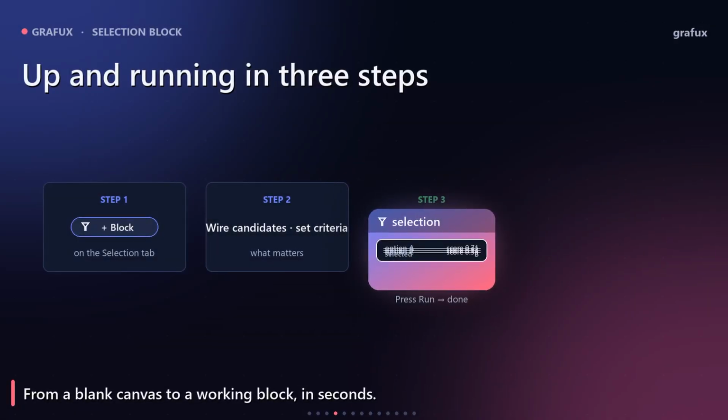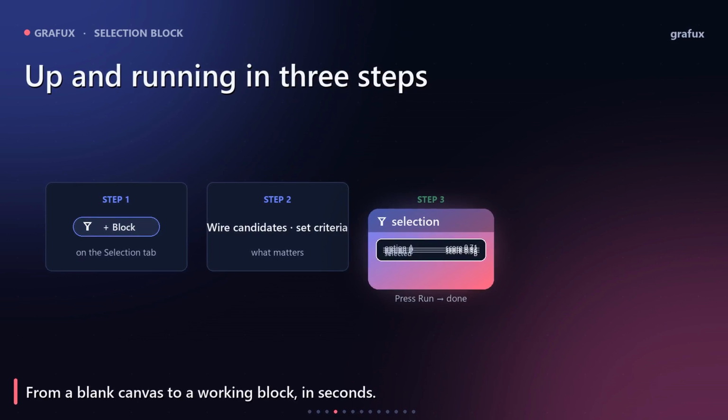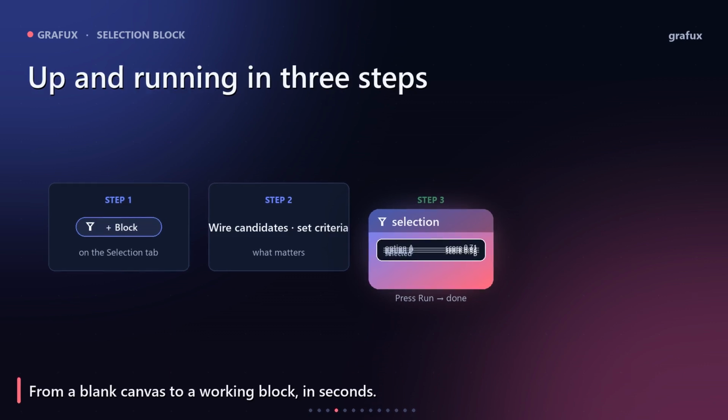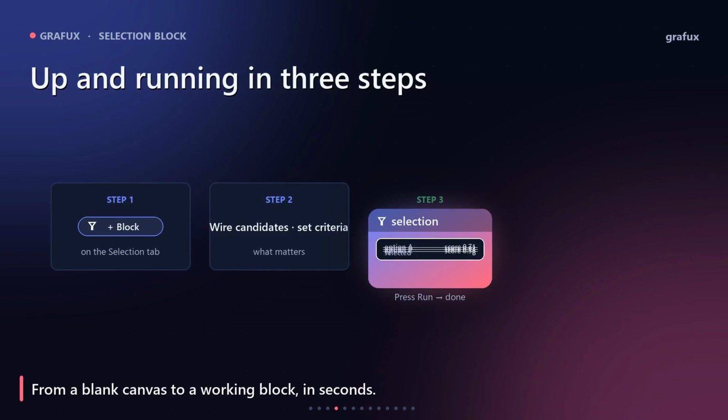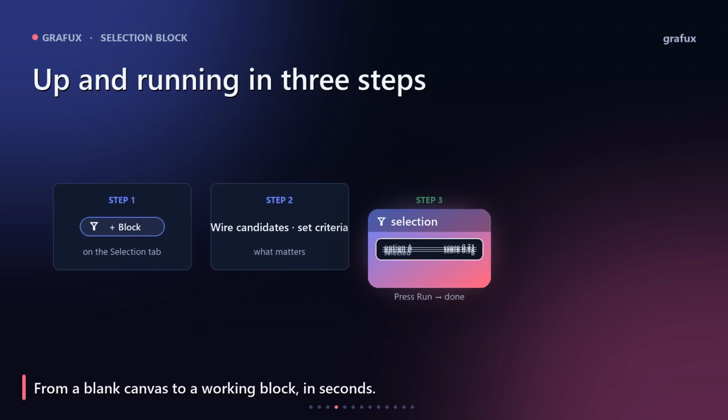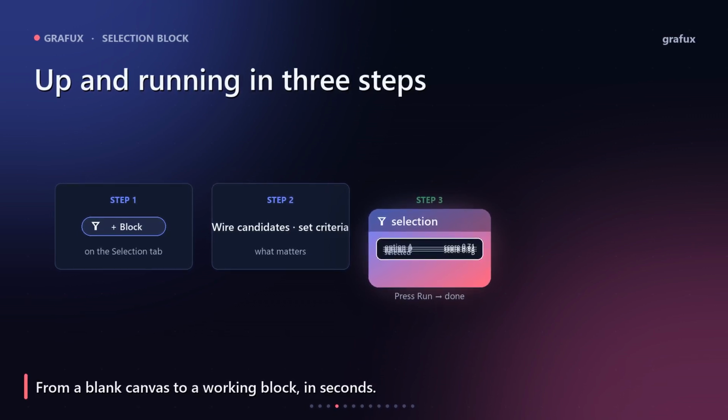And getting started could not be easier. Just open the block dialog and choose selection. Describe candidates and a criteria. Then press run. That's the whole thing, 3 steps, from a blank canvas to a working selection block, in seconds rather than hours. And honestly, there's nothing else to learn. If you can describe what you want, you already know how to use it.